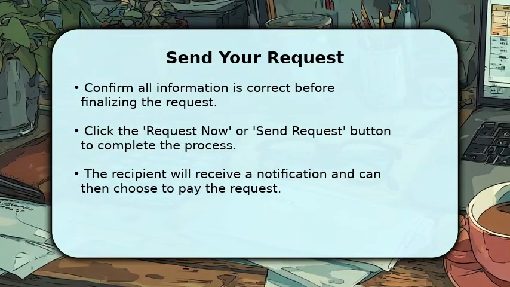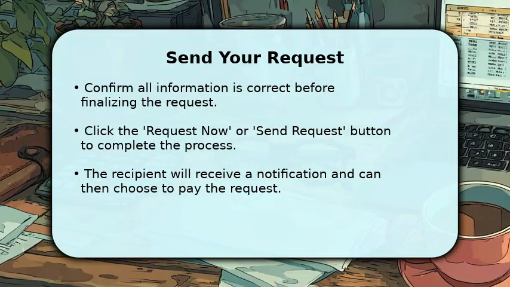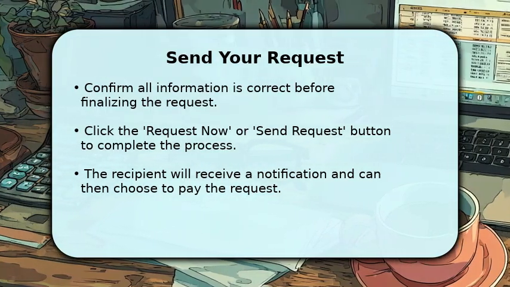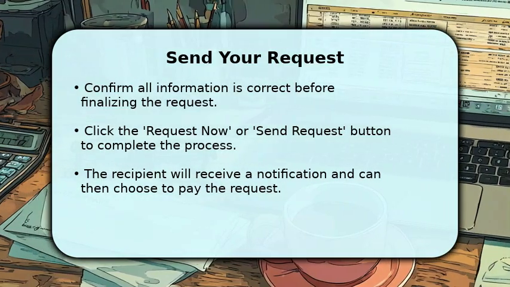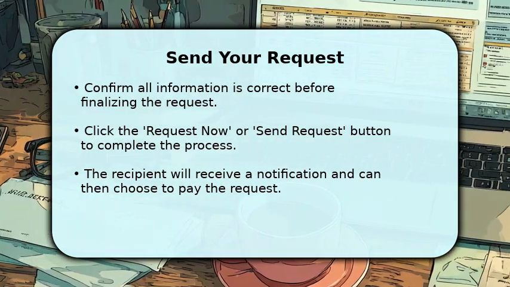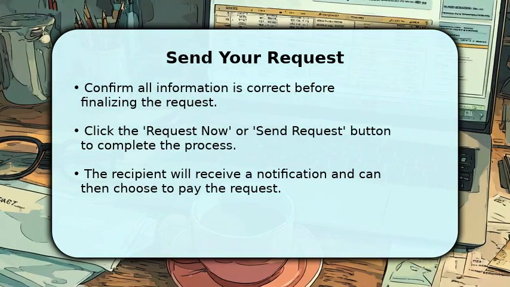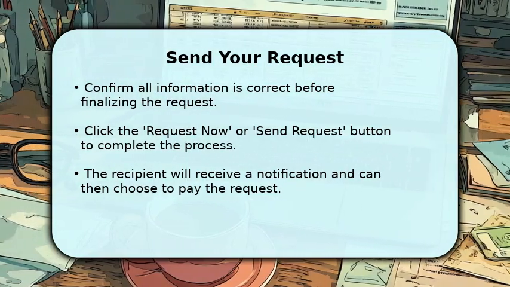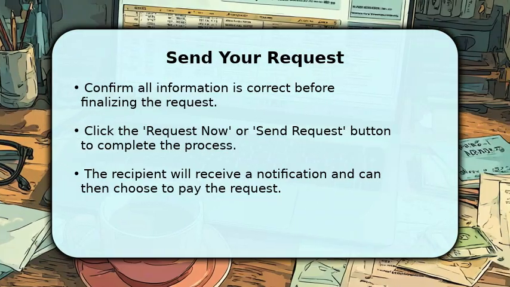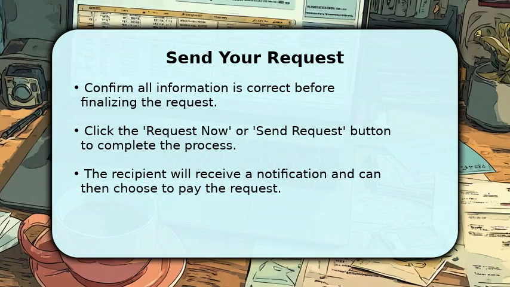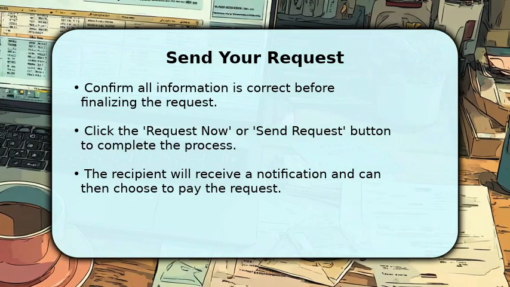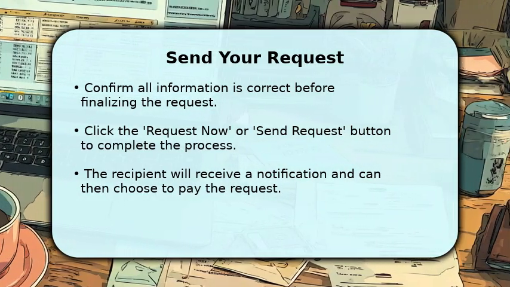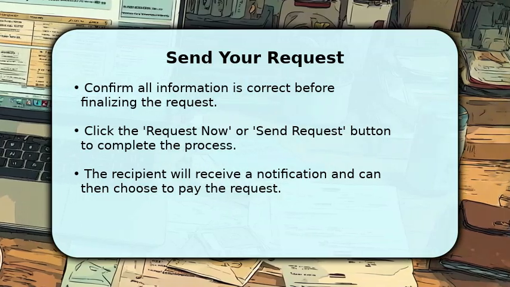Finally, with all the details confirmed and reviewed, you are ready to send your request. Double-check one last time to ensure everything is accurate before clicking the Request Now or Send Request button. Once sent, the recipient will promptly receive a notification from PayPal informing them of your request. They can then easily choose to pay the requested amount directly through their own PayPal account, completing the transaction efficiently and securely.